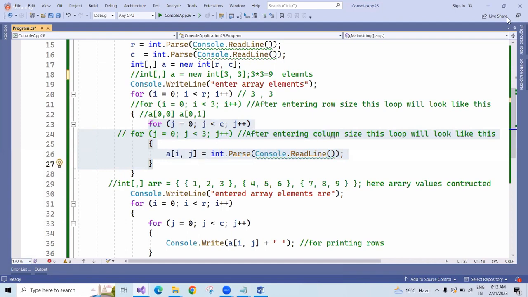So I'm unmuting Maruti. Maruti. Yes, sir. Hi. So Maruti.